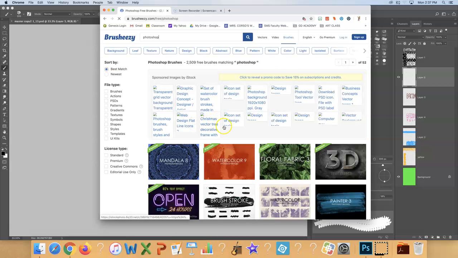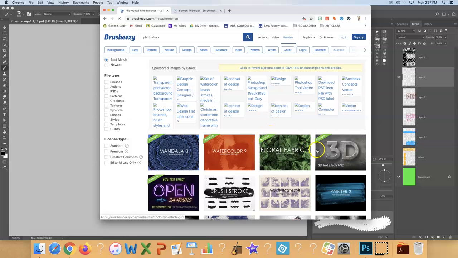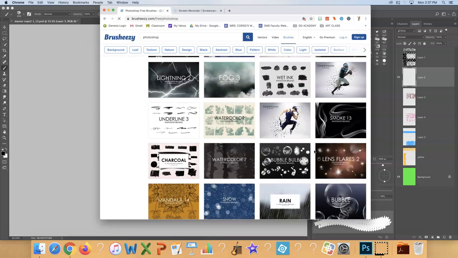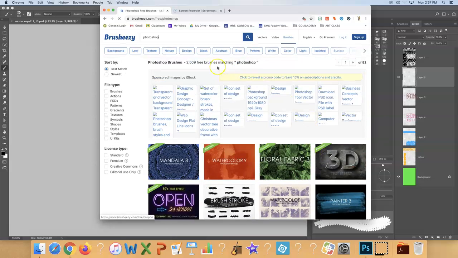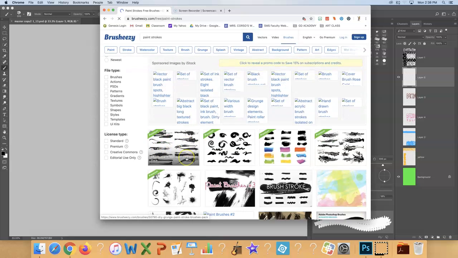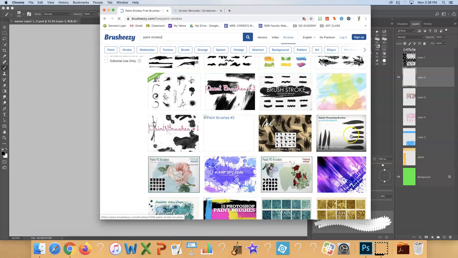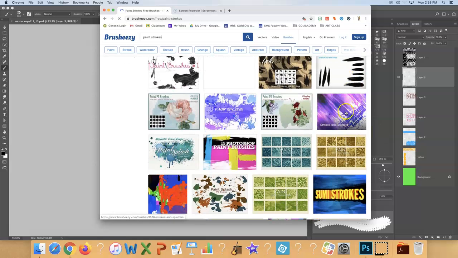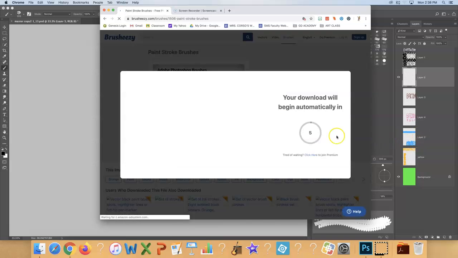Okay, some are free, some aren't. If you see the banner that says premium, that means that they're not going to be free. So let's say that you wanted something like brush strokes, and you can look up paint strokes. You can see that there are some that are premium, but some that aren't. This one looks kind of cool. If you find one that you like, click on it, hit free download. It's going to show up at your footer.